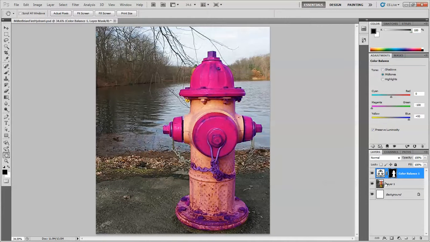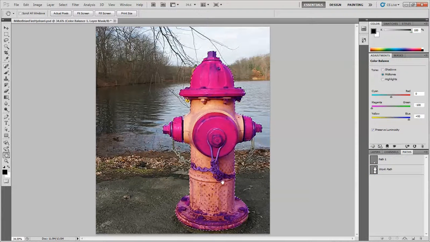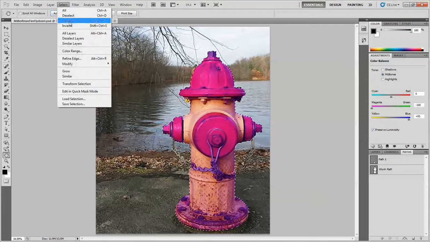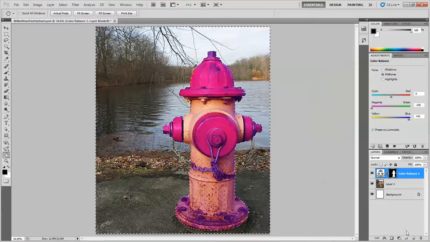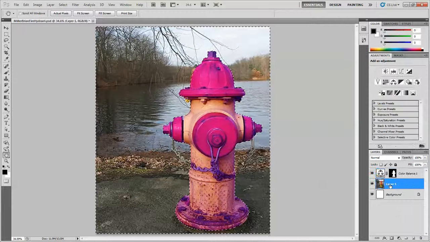So let's go back to my path, and I'm going to go to the work path and select it. Now I don't want to mess around with the fire hydrant, so I'm going to go to select, inversion. I'm going to select everything but the fire hydrant. Then I'm going to go back to layers and click on this layer. I want to play around with this layer, so I'm going to make another layer to deal with that.